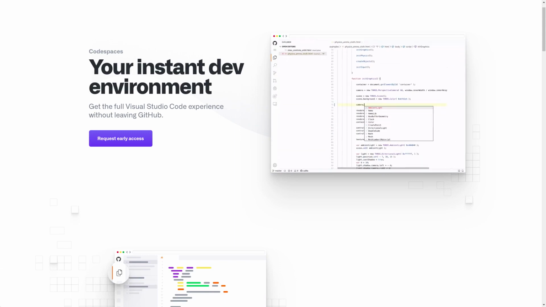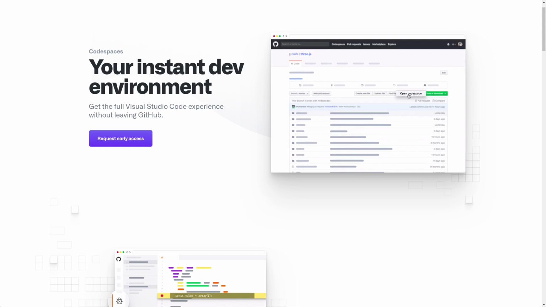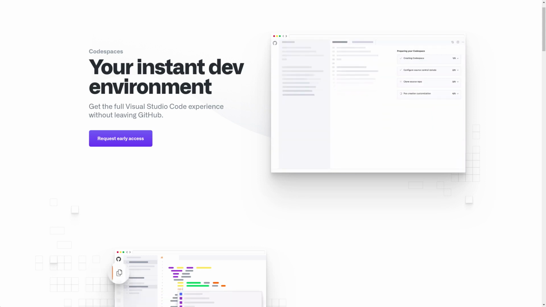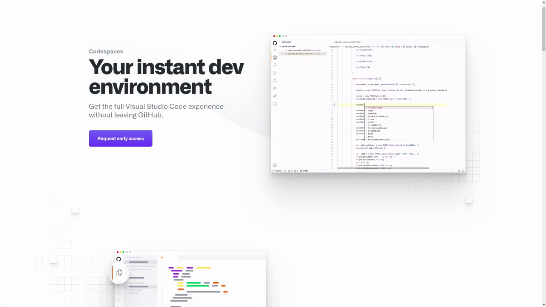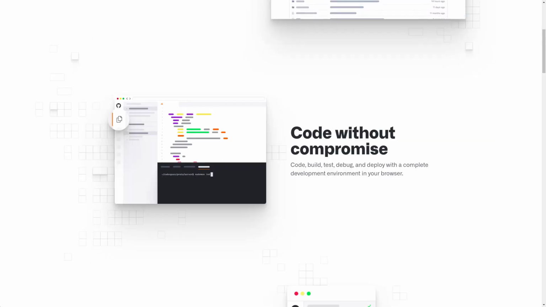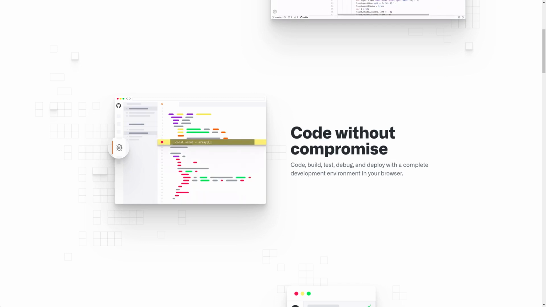Codespaces is an online development environment hosted by GitHub and powered by Visual Studio Code that allows you to develop entirely in the cloud. That's right, if you don't have a powerful enough system to code, you'll now be able to code from anywhere. All you need is a browser with the internet.